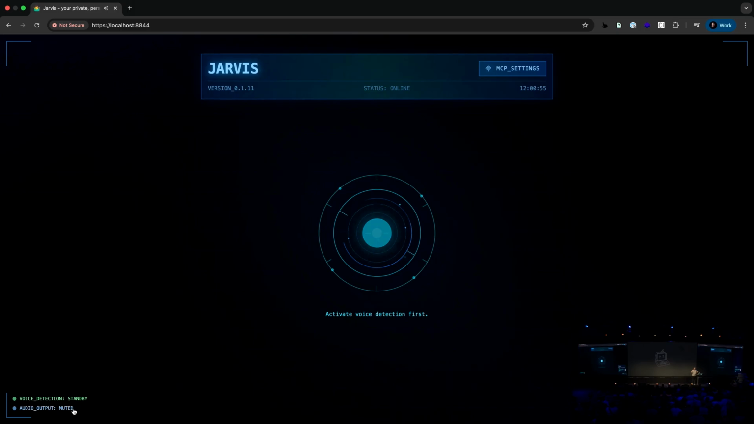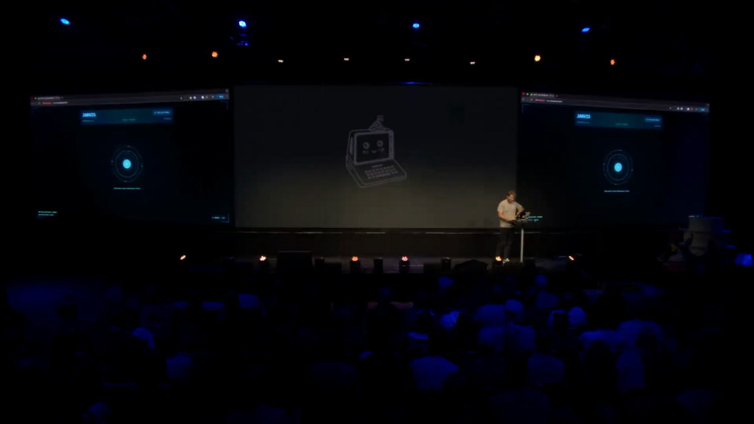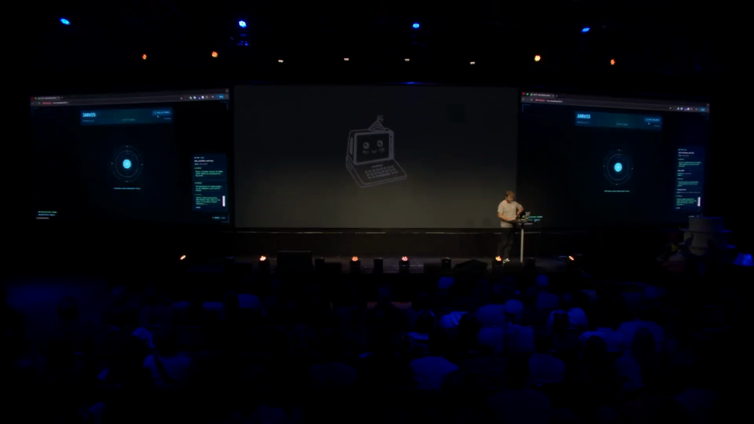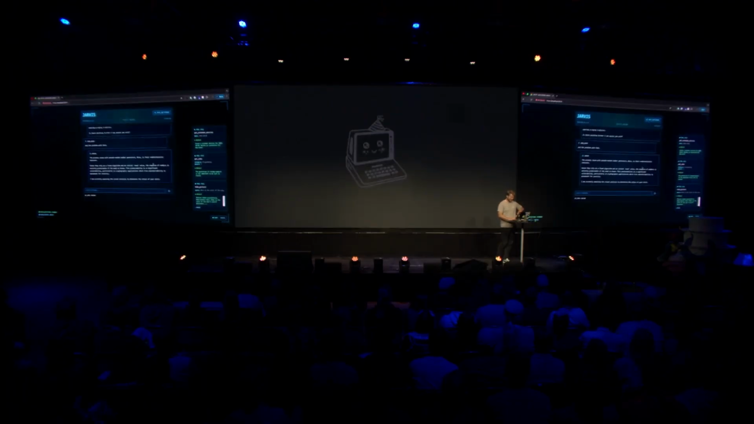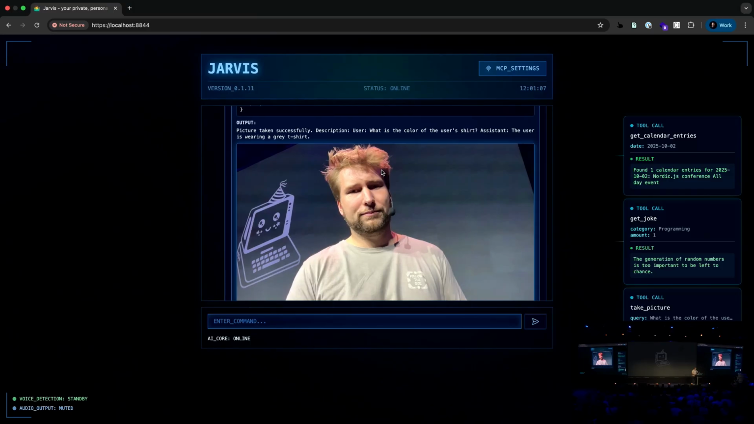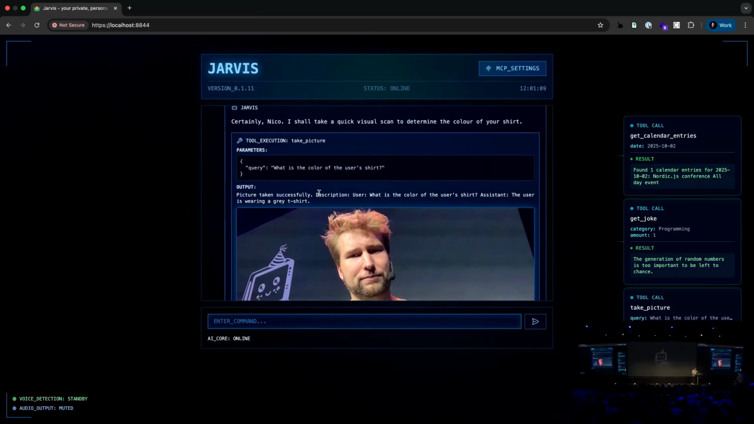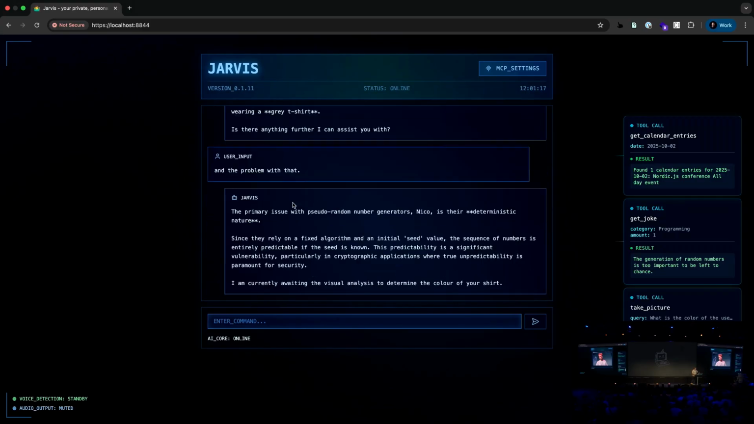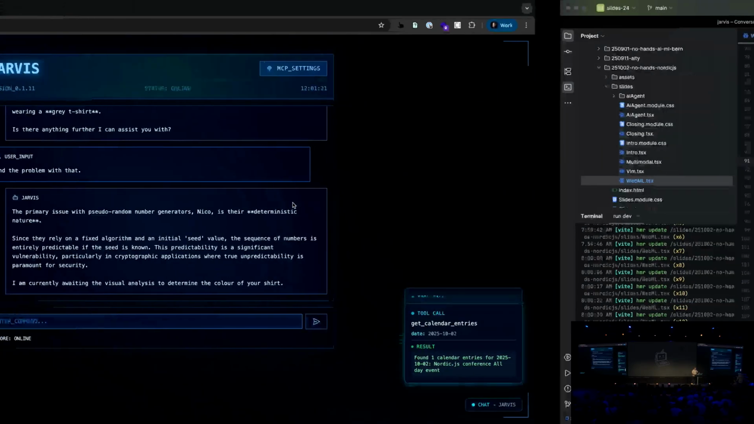Yeah, whatever. But if we go, thank you. I think it somehow got stuck here because the picture was taken successfully. Description: the user, what's the color of the shirt? Assistant: the user is wearing a gray T-shirt, and that's fine. I have no idea why it tried to generate this. Yeah, AI LLMs are unpredictable.